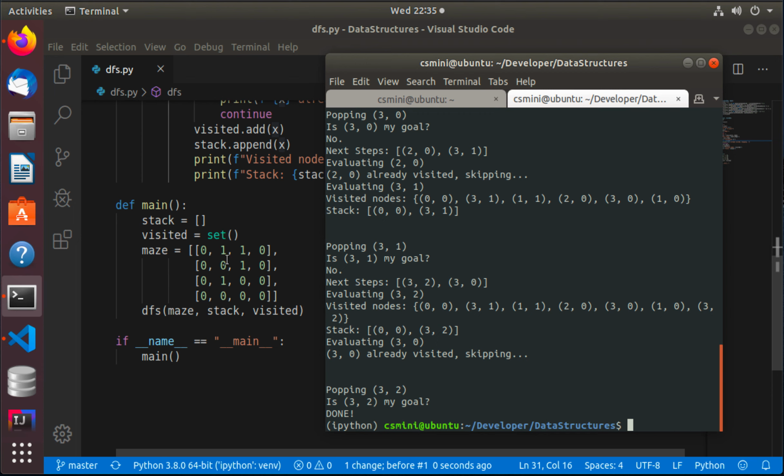So this is the DFS algorithm, the code, and the walkthrough. If you want to see this code, it's saved in GitHub, and the link to that repo is in the description.